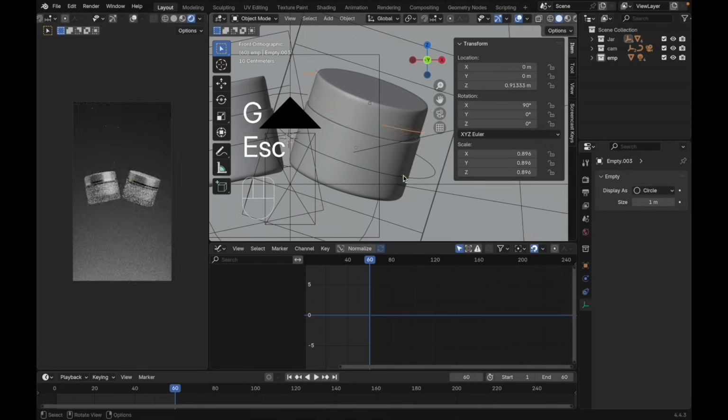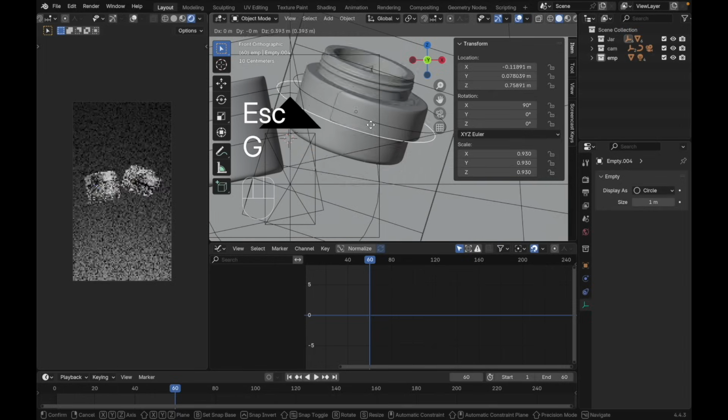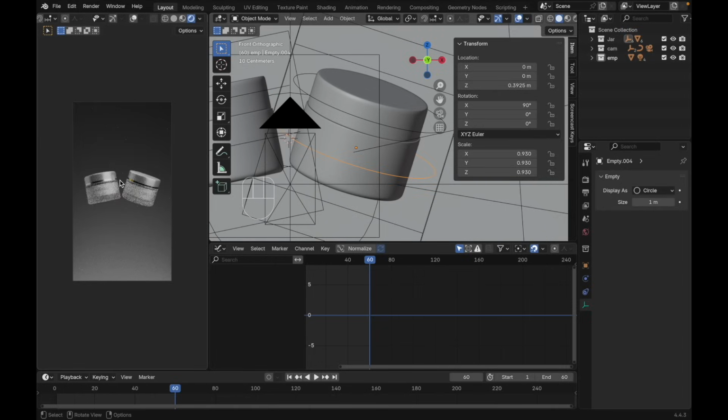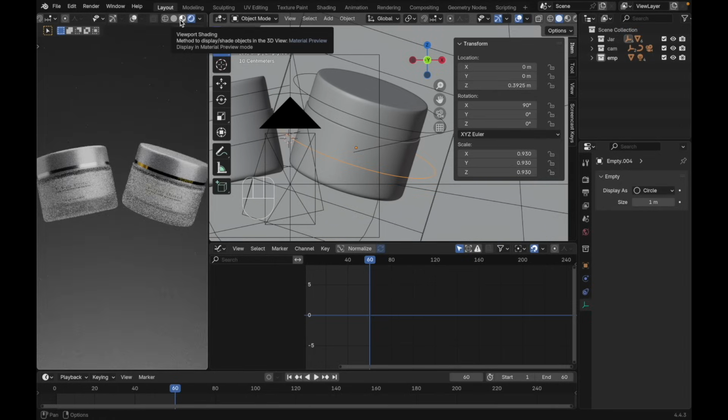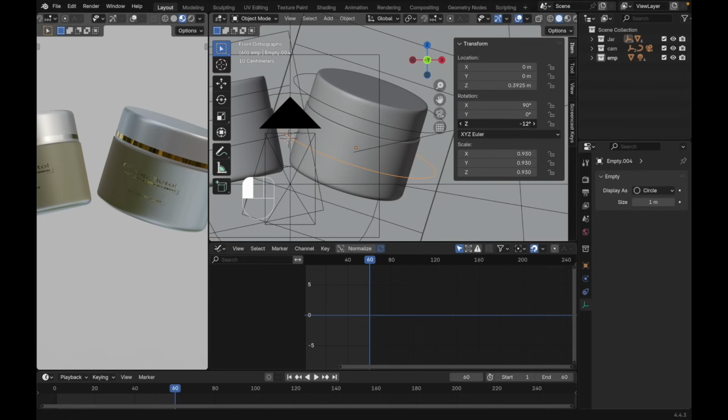This one for the cat, and this one for the body here. I'm gonna select this one, then let's zoom in here. I'm gonna change it to the material preview because my render preview is not really good. Z rotation here, I'm gonna move it something like this. Right click, insert single keyframe.